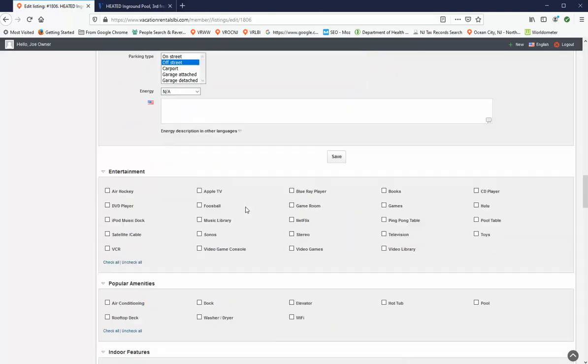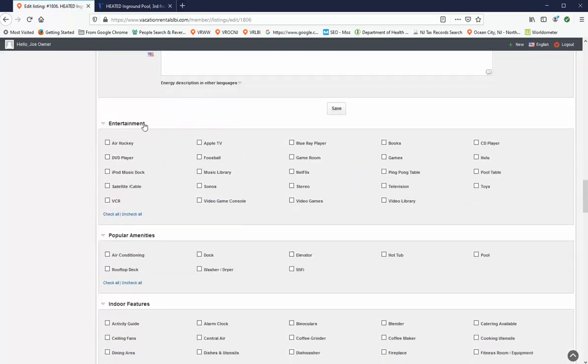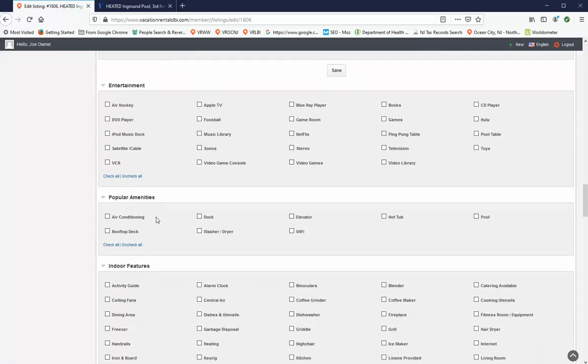So some of this information you just need to fill in as you scroll through. Also, these check marks, just go through and check off everything that applies. The most important things are these popular amenities. This is a searchable field.